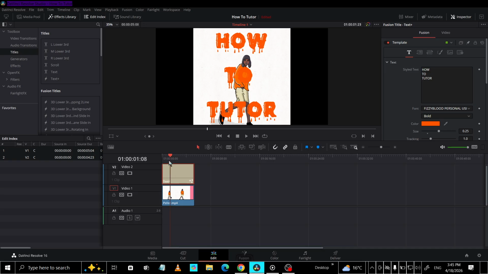First, open up DaVinci Resolve and head over to the edit page. Here, you'll want to add a Text Plus title. You can find this by clicking on the effects library, then selecting titles and dragging the Text Plus option onto your timeline. Once you've placed it, click on the Text Plus clip and switch over to the Fusion tab. This is where the magic happens and you'll be creating your custom callout.